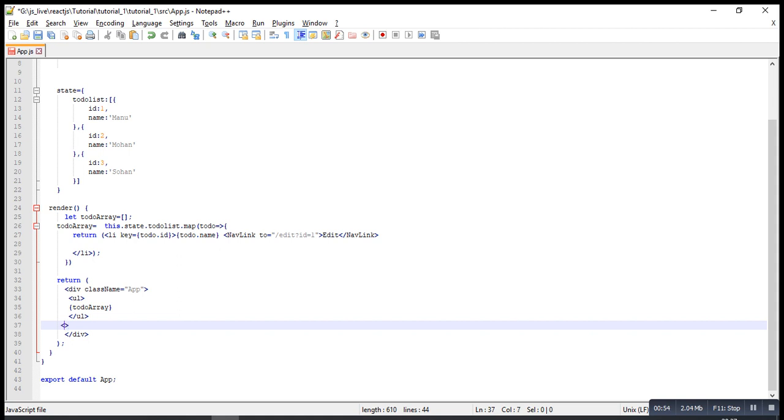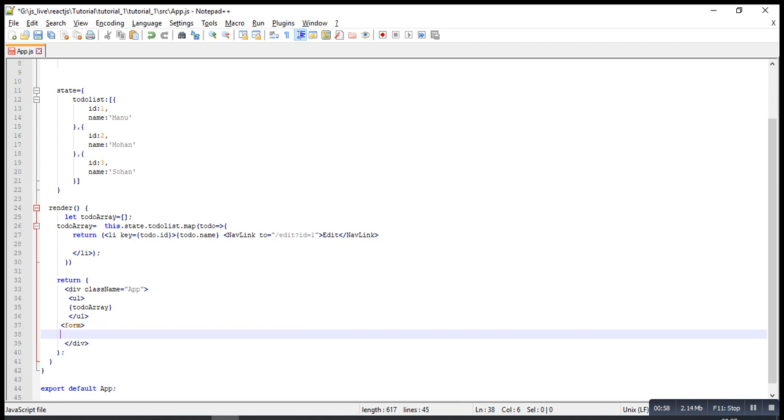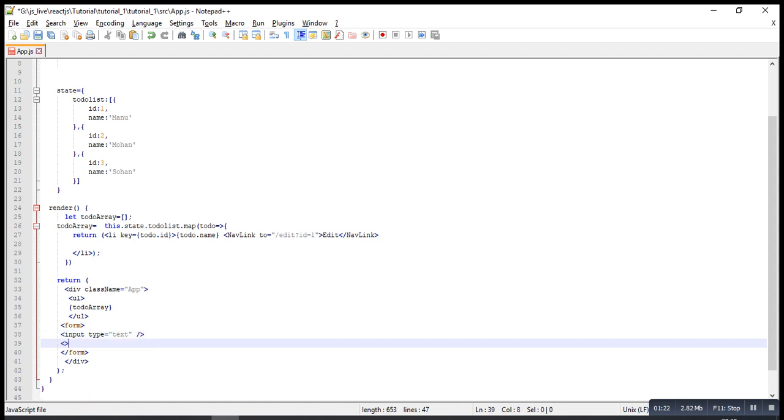a form, the simple HTML form. Need to close the form. There's one input and a form button, input type text. Okay, and another is a submit button.